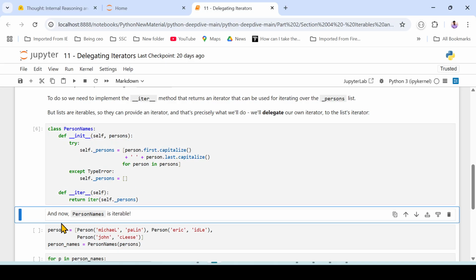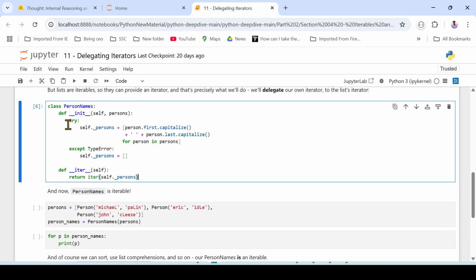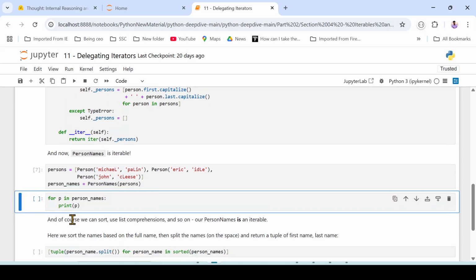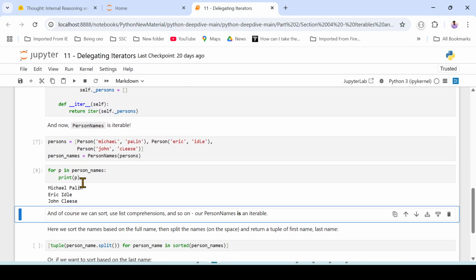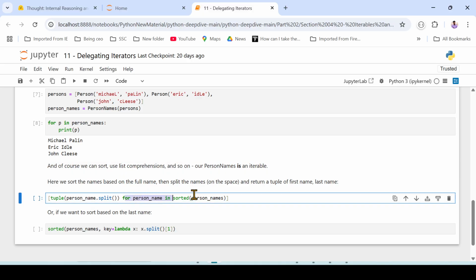Here let's run this. Now when we do this, our person_names is iterable. Here we are getting the list of persons. This is the person_names we have created. Now we can take this in a loop, and we can see that we are able to do that. We are able to even do list comprehension, sorting, and all the tasks that we were able to do till now.